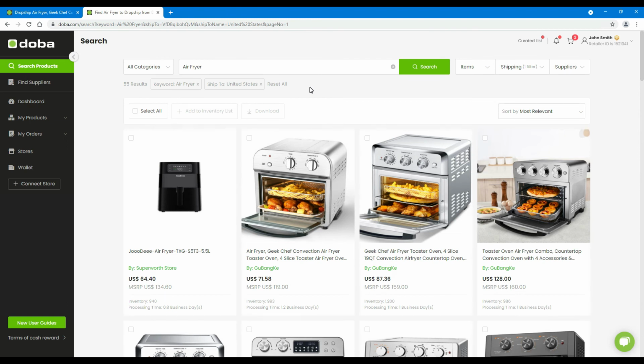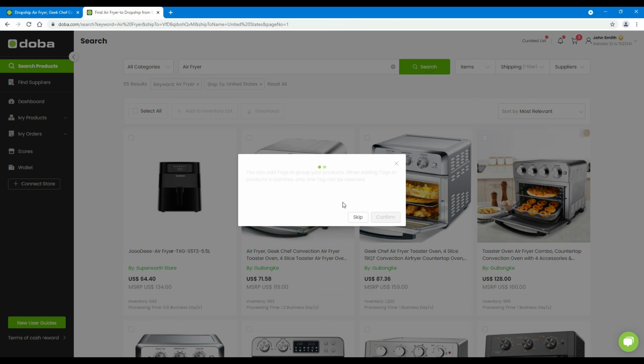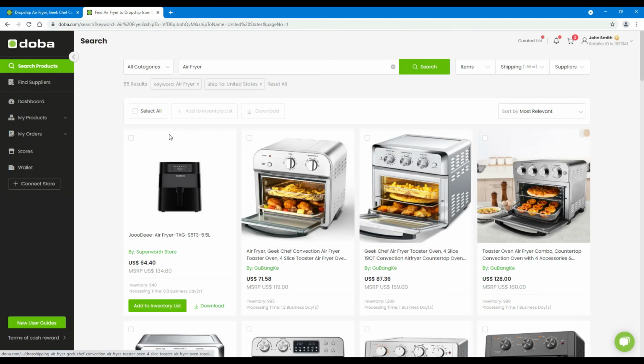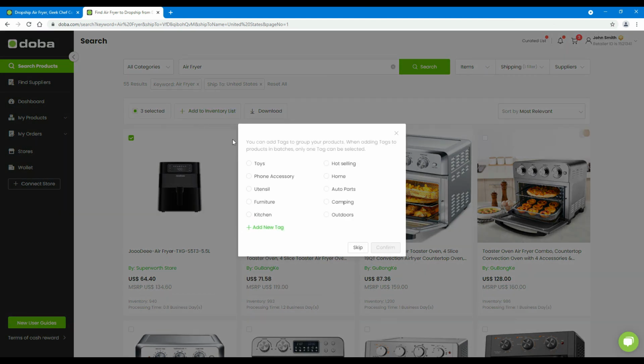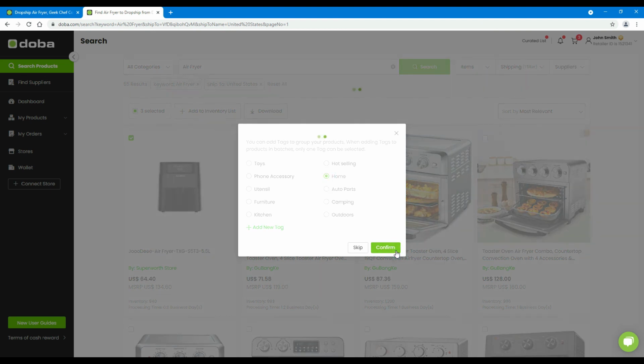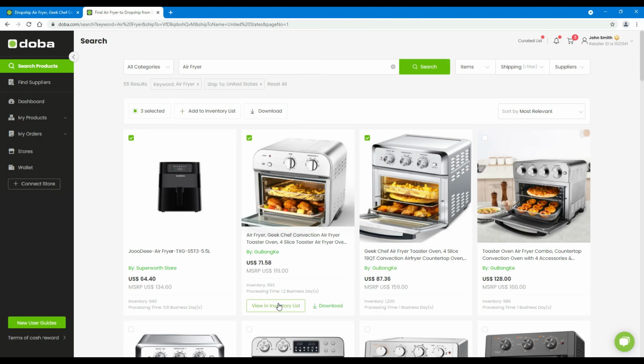You'll find this button on the search products page as well. On the search result page, you will find it at the end of any product card when you hover your mouse cursor over the product. Just click it to add the current product to your inventory list. Or select multiple products, and click the Add to Inventory List button on the top, to add them all at once. Then, you may click View an Inventory List to find it in your inventory list.